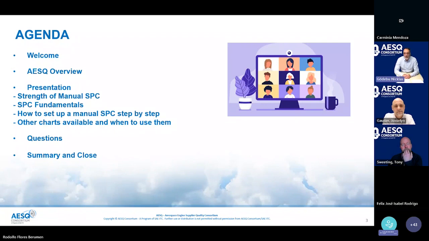So the agenda for today: we will have a quick overview of the AESQ community and the SMIG team where we are responsible. And then we will have the presentation, and afterwards we will open up for questions or comments from you before we close this. And we hope that we will be able to bring this to an end within the hour.